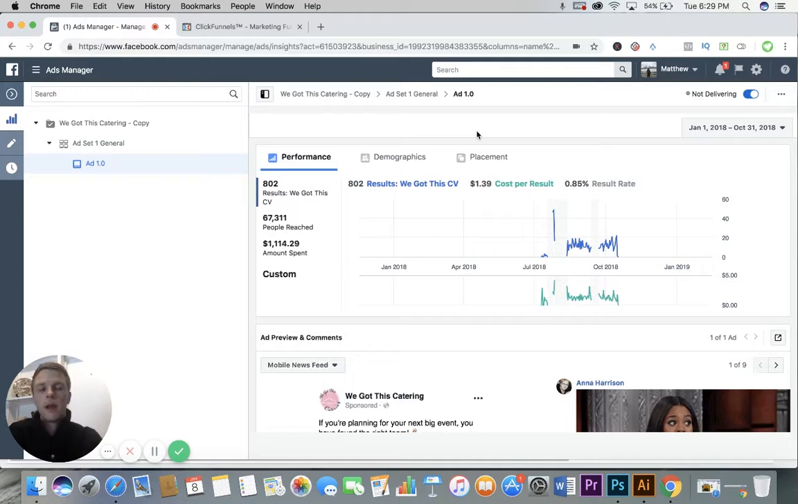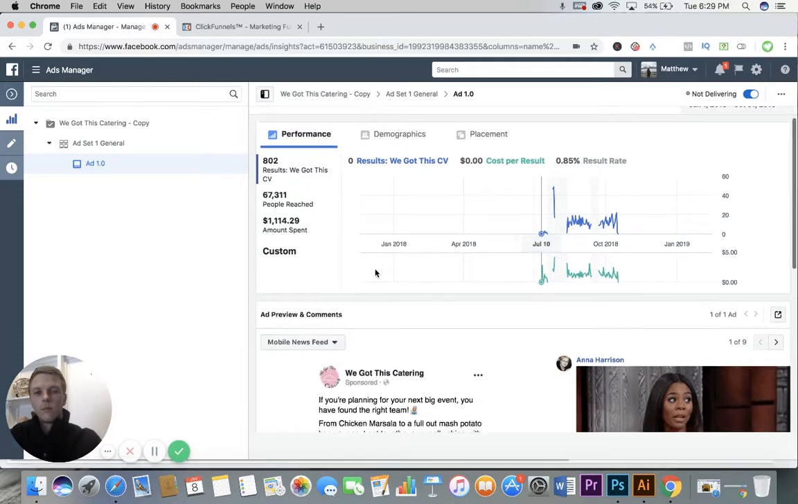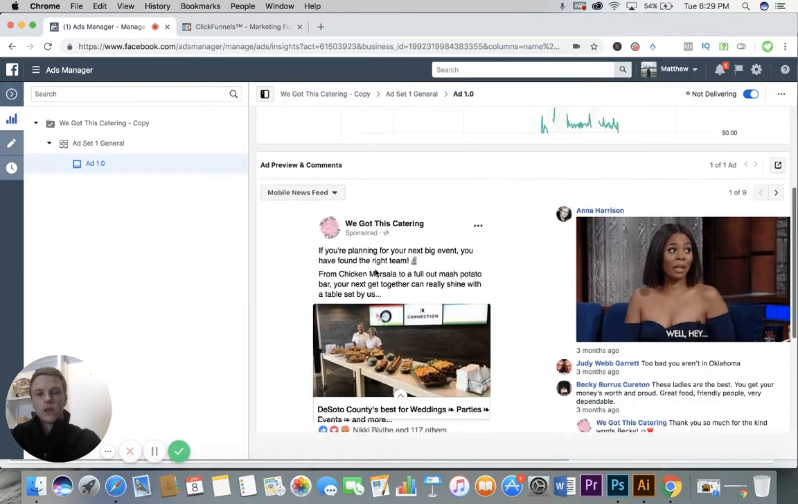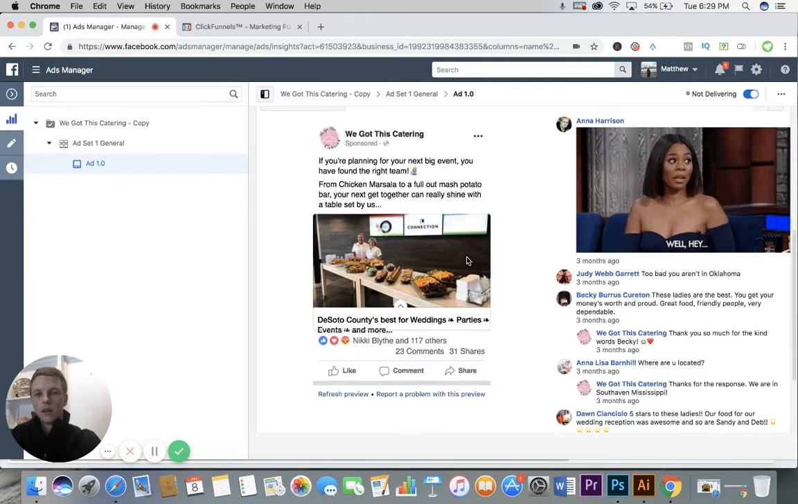And in this campaign, you can see here it's reached 67,000 people. We spent $1,114 for the client and got them 802 results. And that's for content views. And this is the actual ad. So you can kind of see it's a basic image. We didn't even use a video in this case.